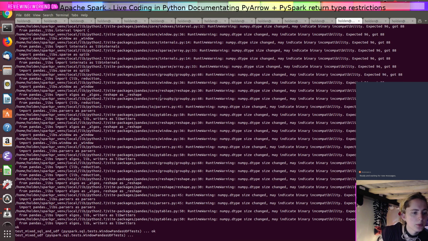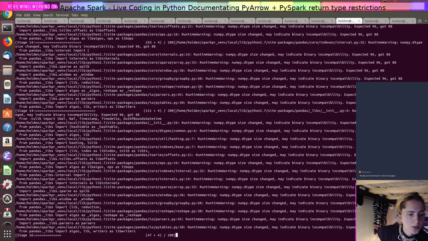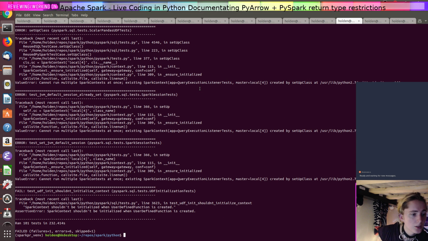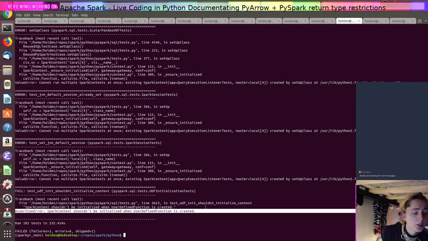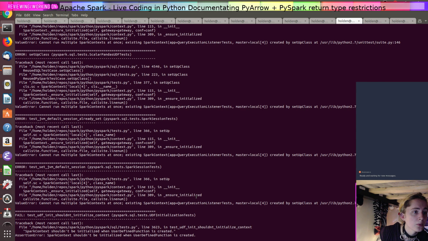Ooh, some of these are failing. Well, we'll see which ones fail, because there's a bunch of ones where I really just don't care. Like the streaming tests are kind of flaky. Okay, failures 1, errors 6, skipped 1. Okay, Spark context shouldn't be initialized when a UDF is created. That's really true. That's not good. Okay, this cascaded through failing.